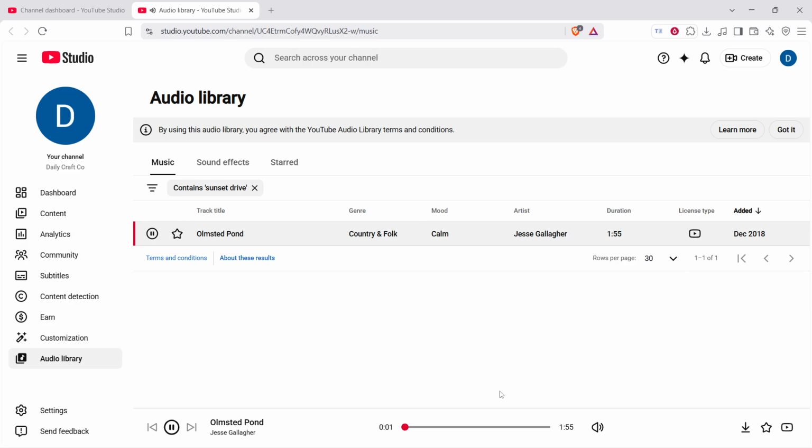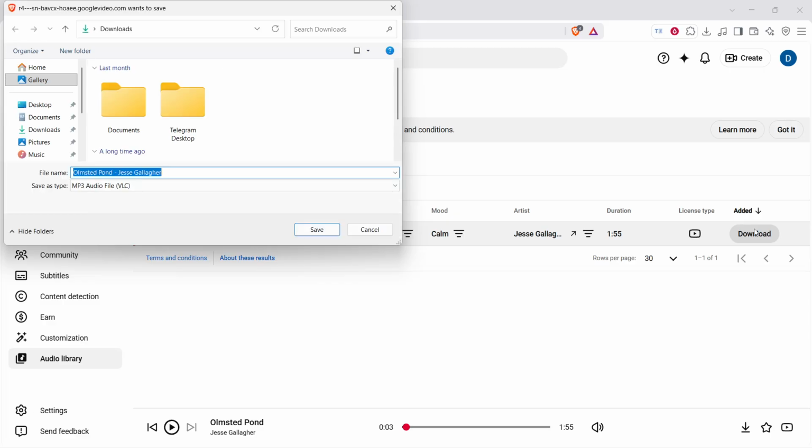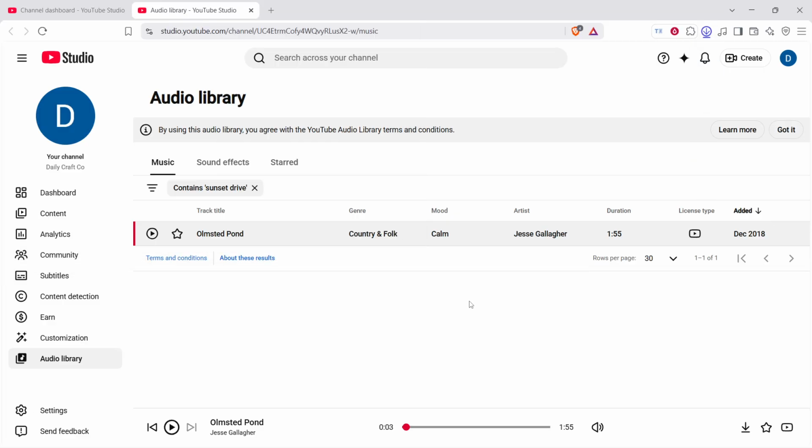Here I'm previewing Olmsted Pond to hear what it sounds like before downloading. Once you've found a track you want, click the download button next to it, then click save in the file dialog that opens. The download starts and you'll see the file saved to your computer, ready to add to your video project. All music in the audio library is copyright free for use in your YouTube videos, so you won't get any claims or strikes for using these tracks.